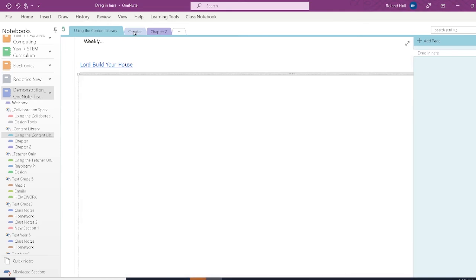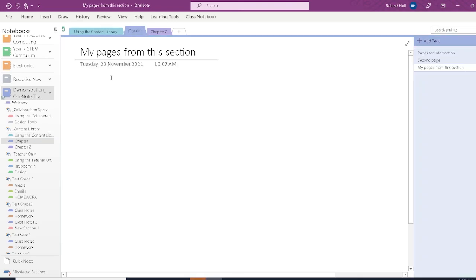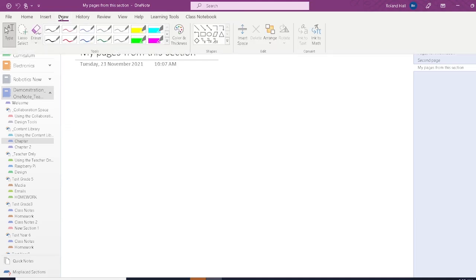So I'm just going to go over to a new page, a new chapter. Let's have a look here. What we can do over here is go to the draw tool. Now, this is a very, very powerful tool. It's especially good for maths. It's especially good if you're going to have the students writing on the screen with their little pen, writing away, and it can convert it to text.